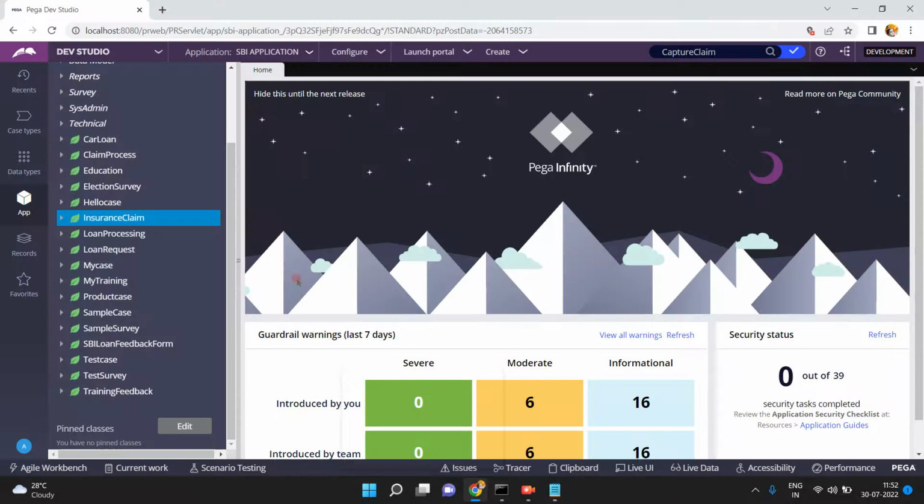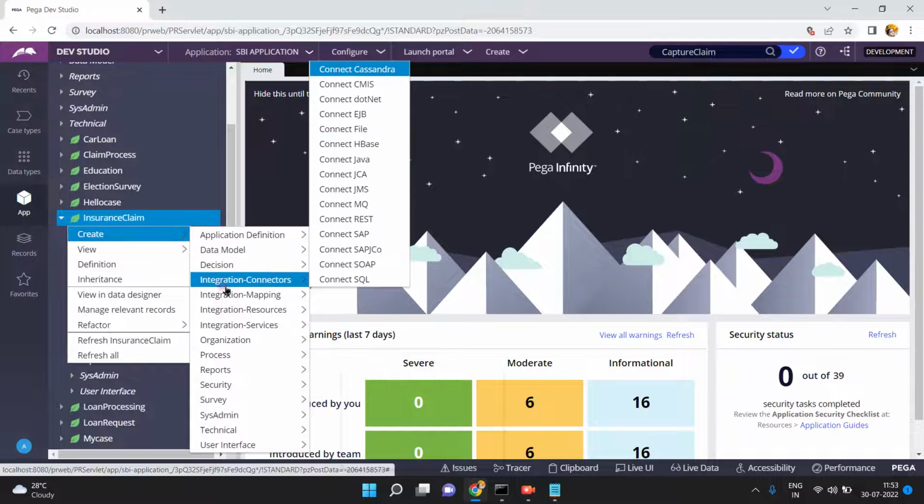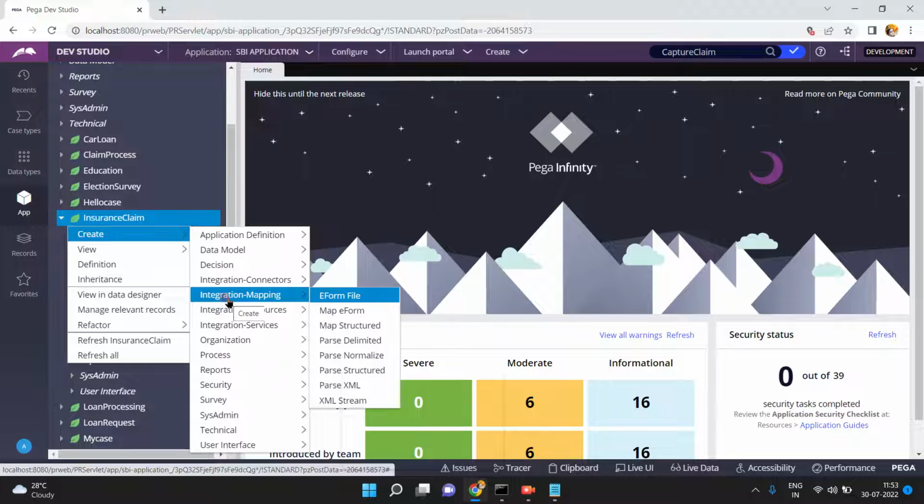Log into your Dev Studio. I'm taking my insurance claim class here. Right-click and click on create. There is Integration Mapping. See this one, Integration Mapping. These are the mapping rules, including the parse delimited rule. In one of my videos, I have already explained the parse XML and XML stream rules, and I have already covered eForm file and map eForm. Now I am going to explain the parse delimited rule.